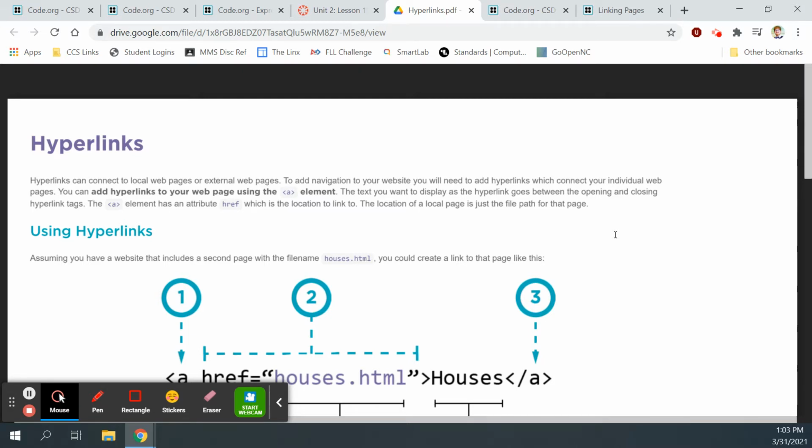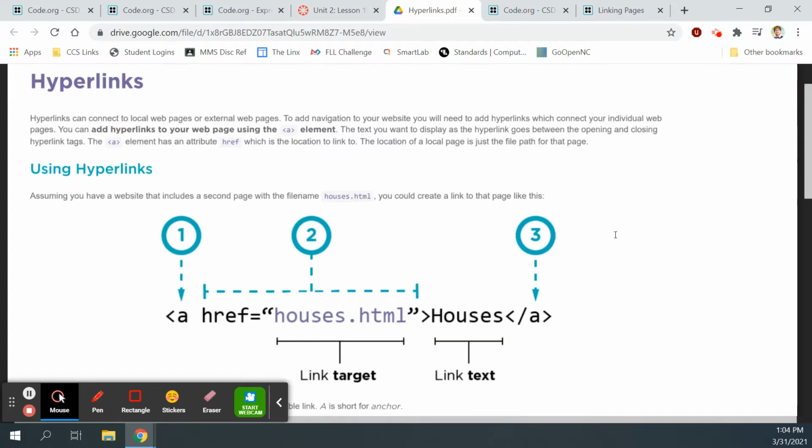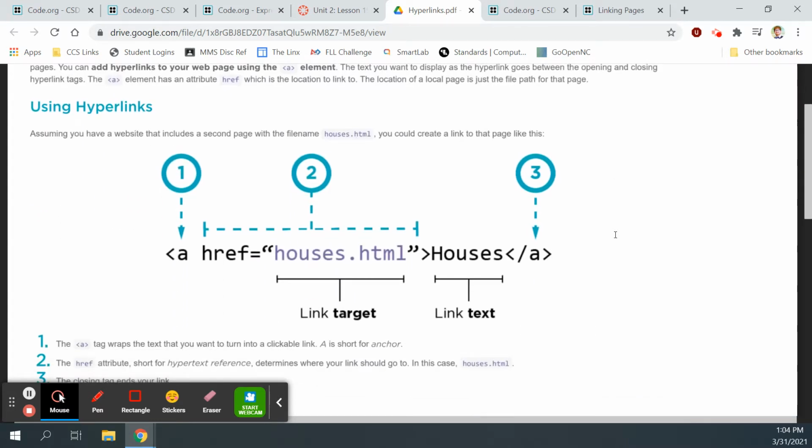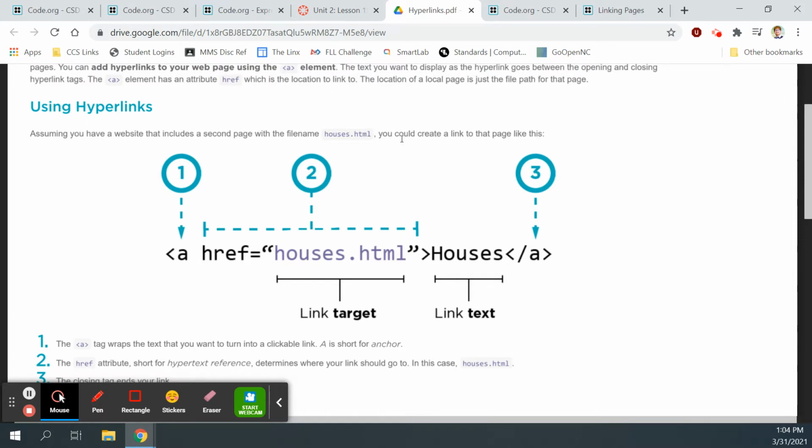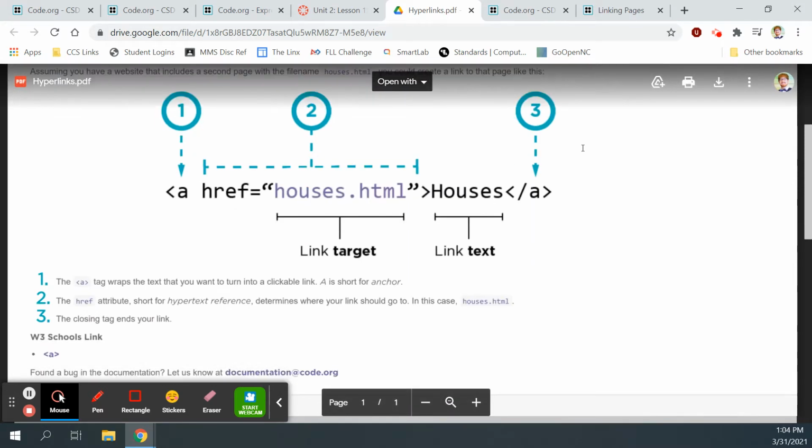The location of a local page is just the file path for that page. Using hyperlinks. Assuming you have a website that includes the second page with the file name houses.html, you could create a link to that page like this. So this first part is the A tag wraps the text that you want to turn into a clickable link. A is short for anchor, so this is called an anchor tag.